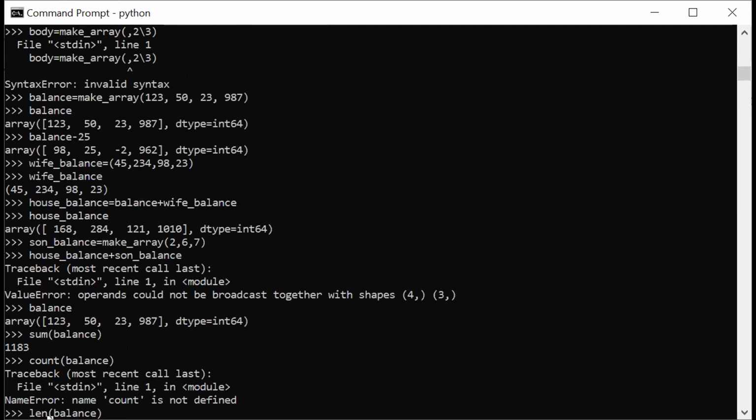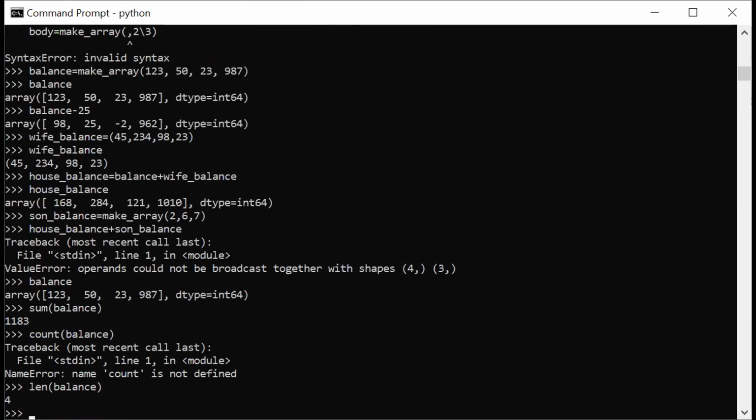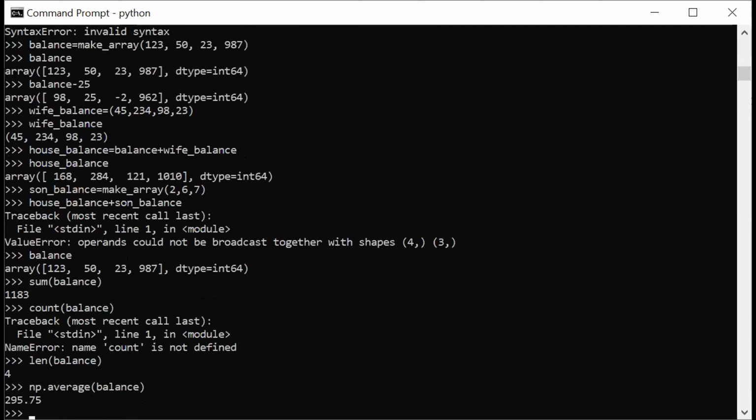And remember, each element in this array is the balance of a bank account. So the length of the array should tell me the number of bank accounts, right? So I own 4 bank accounts. What about if I wanted the average balance on my bank accounts? I would call the NumPy function average, which should be 1183 divided by 4, because 1183 is the sum of my balance and I have 4 accounts. So my average balance is 295 rands and 75 cents.